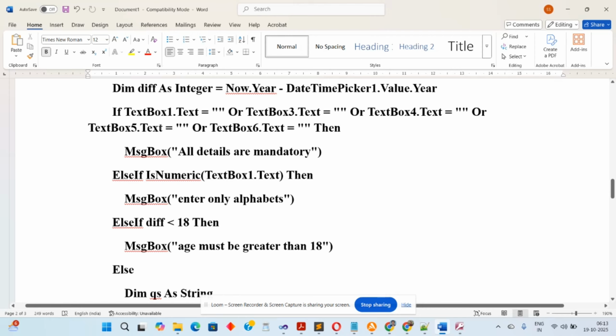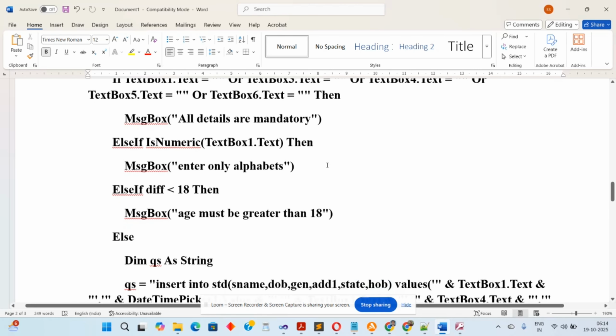So it is checking with one If condition written here, using every text box in the condition. Then if anything is blank, a message comes in the validation message box: all details are mandatory. For example, if you have not filled in your username and it is blank, the message box displays the validation command like all details are mandatory. So this is validation checking here.